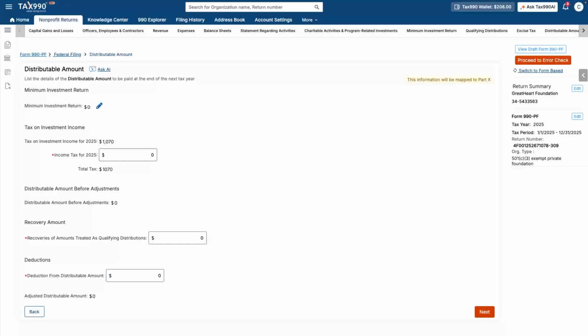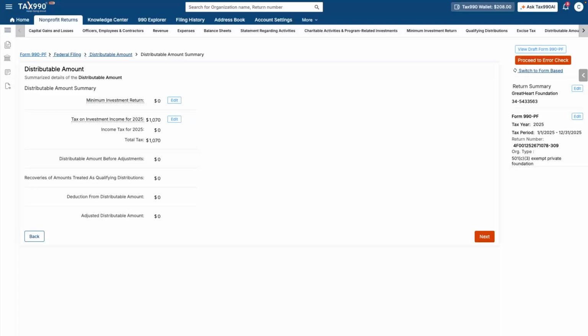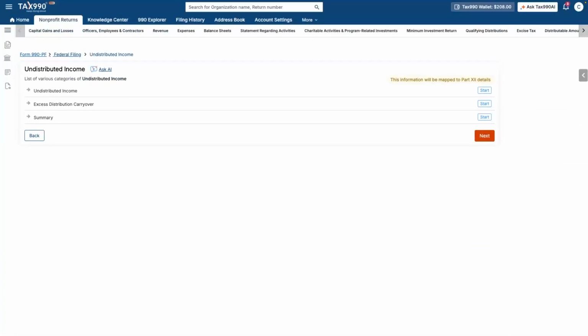Then complete the applicable fields for income tax for the tax year, recoveries of amounts treated as qualifying distributions, and deductions from distributable amount. For this demonstration, several values entered were $0. Even when no adjustments apply, it is important to review each required line carefully to ensure the organization's reporting is accurate. Next, proceed to the undistributed income section.